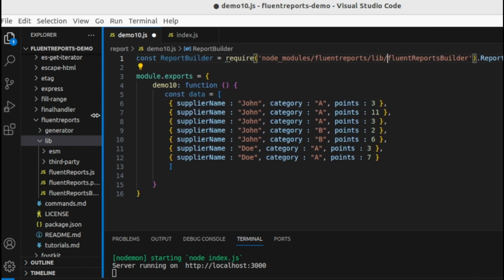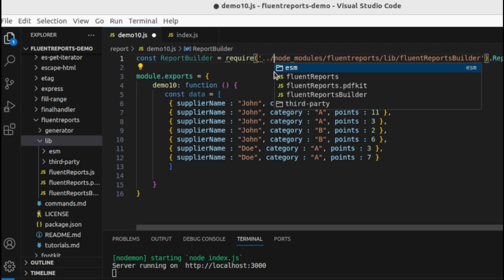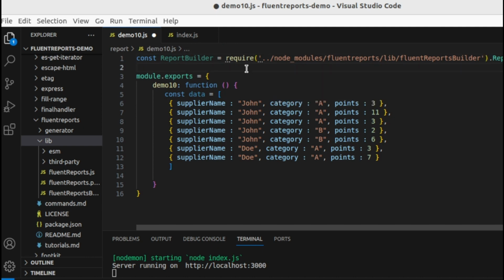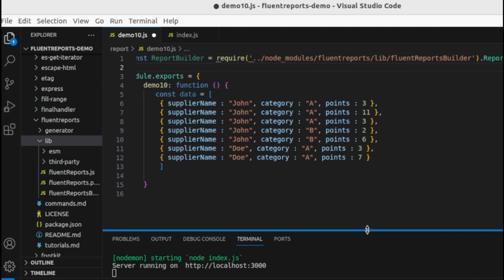So take note, in this section here, we're going to add another extension. Let's say //. Okay, that's the first part.